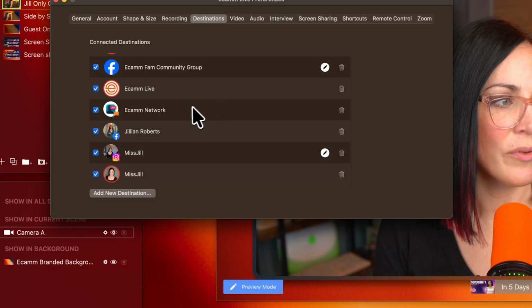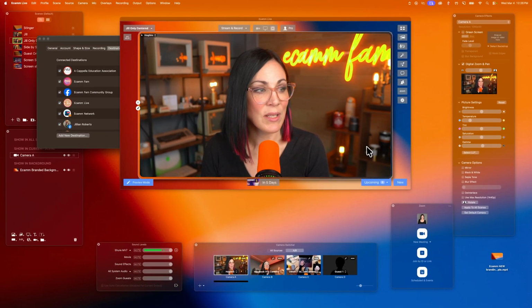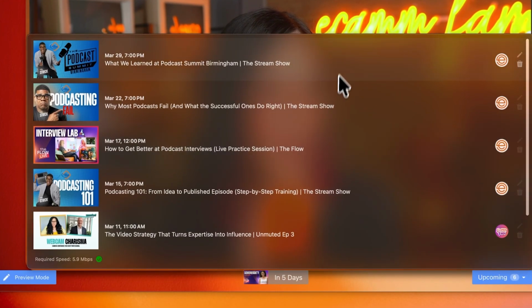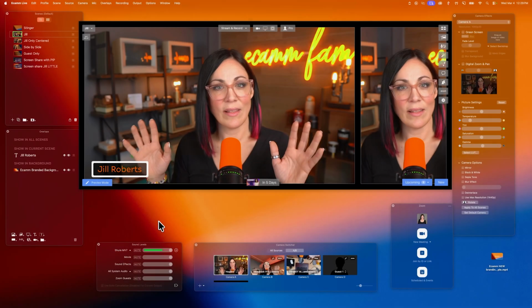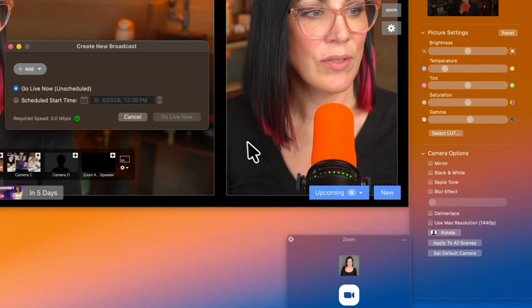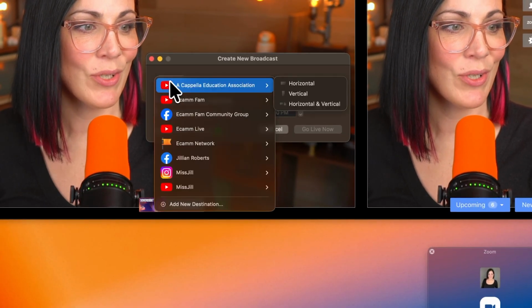And what's really cool is once you have all of your destinations connected, Ecamm is going to bring in those upcoming live streams. So if I go over here, I can see the live streams that I already set up ahead of time. So now let's say that you're in dual mode and you want to do a live stream where you're streaming to multiple platforms at different dimensions. That's fabulous. You can totally do that.